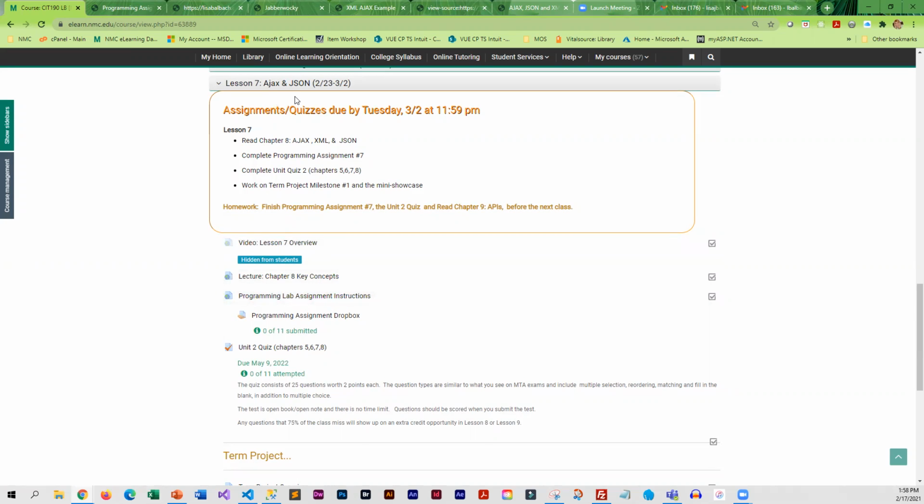You do need to have a pretty good handle on processing XML and JSON files because next week we will be retrieving data from APIs. And APIs will send you data as an XML or a JSON file. And you will need to be able to process that data in order to display it.